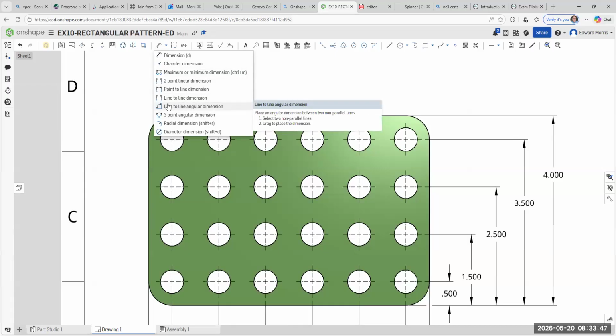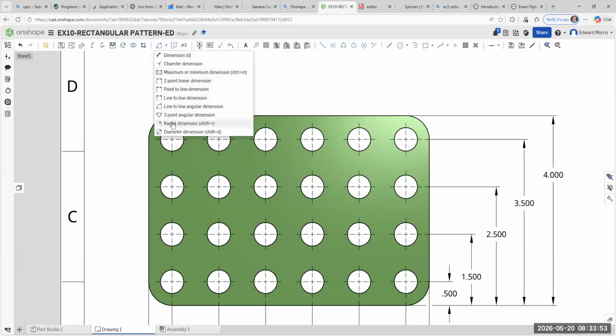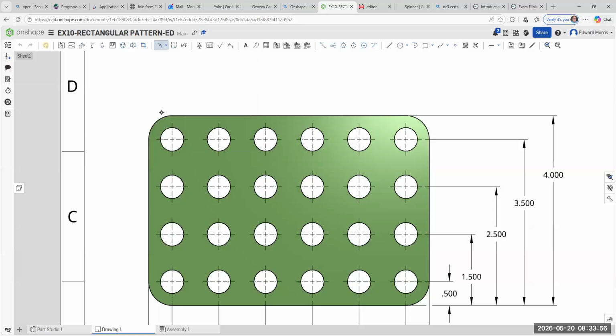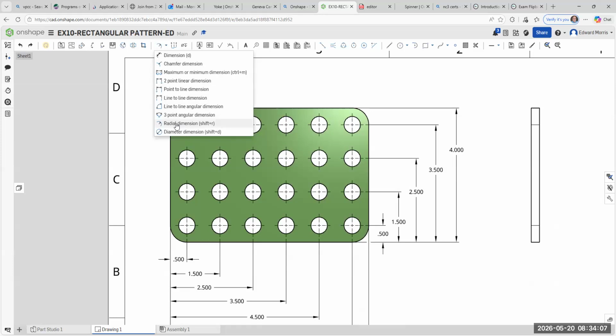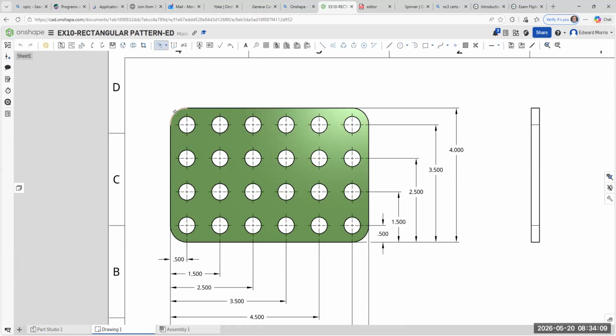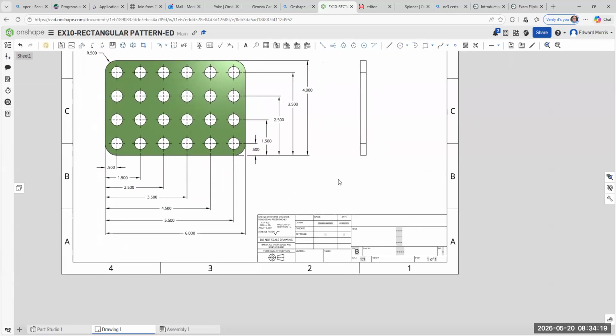So I wanted to dimension a radial dimension right here. I chose the wrong one. Choose a radial. Click. One more time. If you missed that, I'm going to undo that. Look, go to the dimension tool, go to radial dimension, click this arc and place your dimension. Click, hit escape. Very good. You got that? You're doing great.